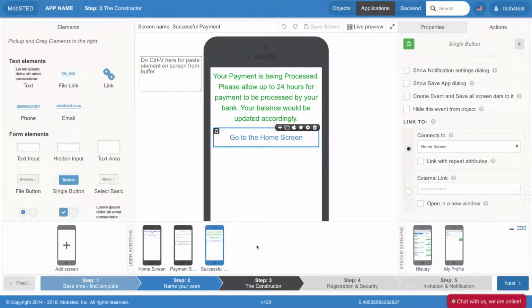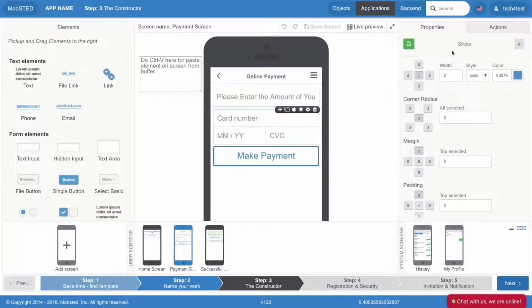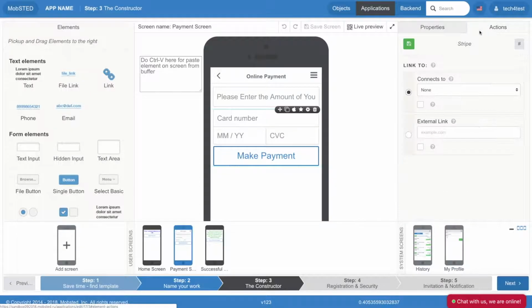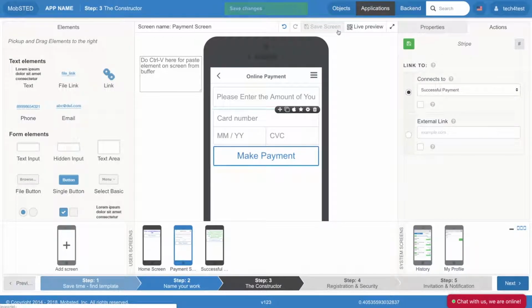Now we want to connect the Stripe element with the successful payment screen. Go back to the payment screen, select the Stripe element in the device emulator. Now go to the Actions tab in the Properties panel, and in the Connects to drop-down, select the successful payment screen. That's it. As mentioned previously, the client's balance will be a dynamic field and will upload into Mobsted from your accounting system. Now we will take the first step in setting up this link.